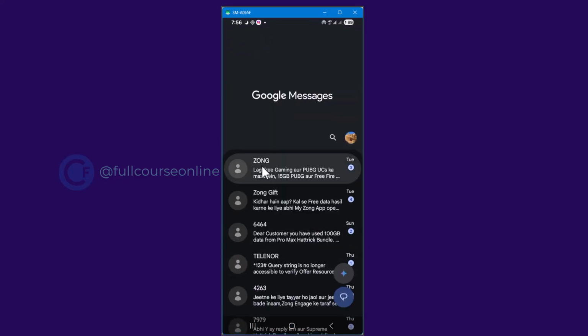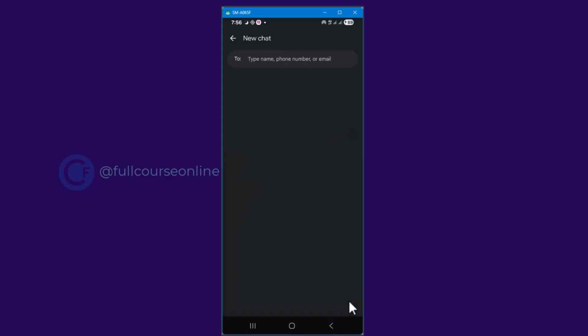Once the app opens, you'll see a list of your recent conversations. If you've never sent a message before, this screen may be empty. To create a new message, look for the New Message, Start Chat, or Compose button. On most Android phones, this button appears as a floating icon in the bottom right corner of the screen. Tap it to begin a new conversation.